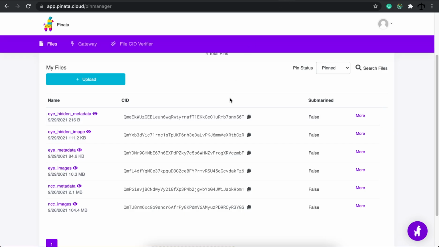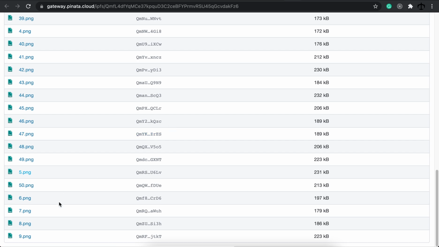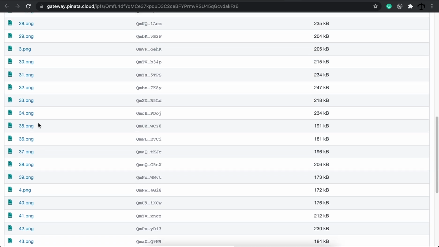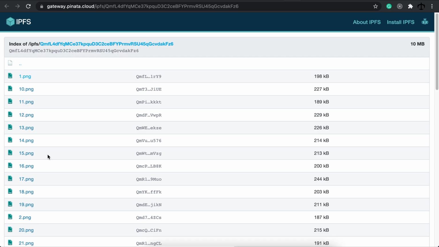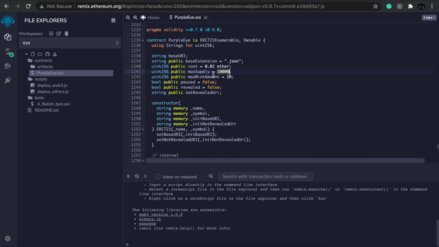If we go back to Pinata, we can see that in our metadata, if we go and open this up, we have only 50 NFTs that are listed in here. They're not listed in order, but there's about 50 of them. So obviously, I want to keep my collection to 50. So this is the max supply, which I'll change to 50.